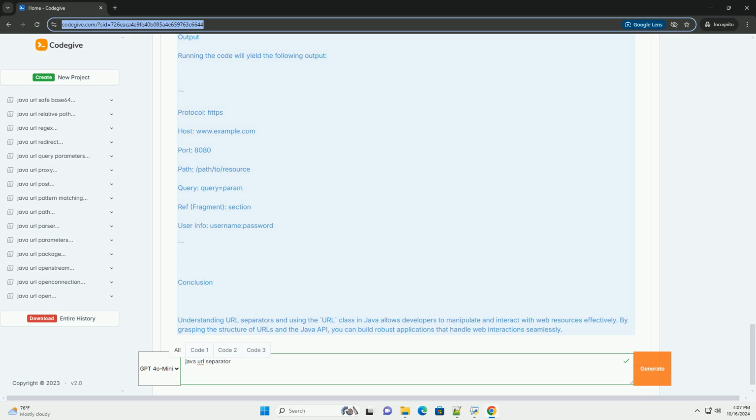Explanation of the code. 1. Import statements. We import the necessary classes. 2. URL string. A URL string is defined that contains various components. 3. URL object. We create a URL object using the string. 4. Component retrieval. Using the methods of the URL class, we retrieve and print each component.